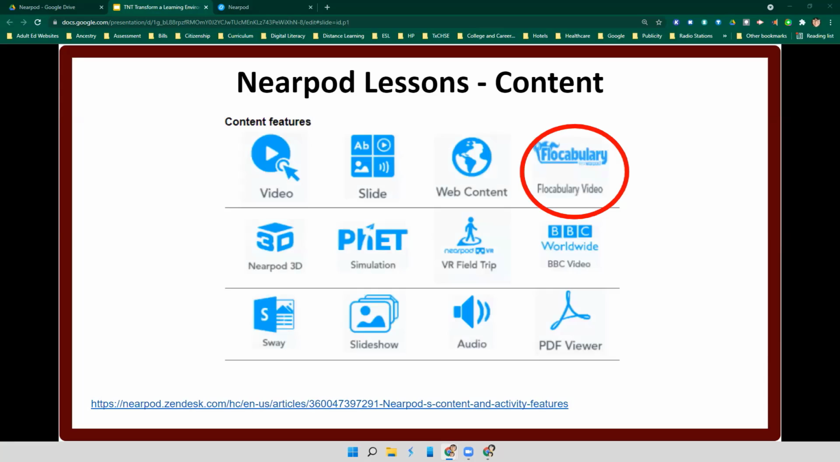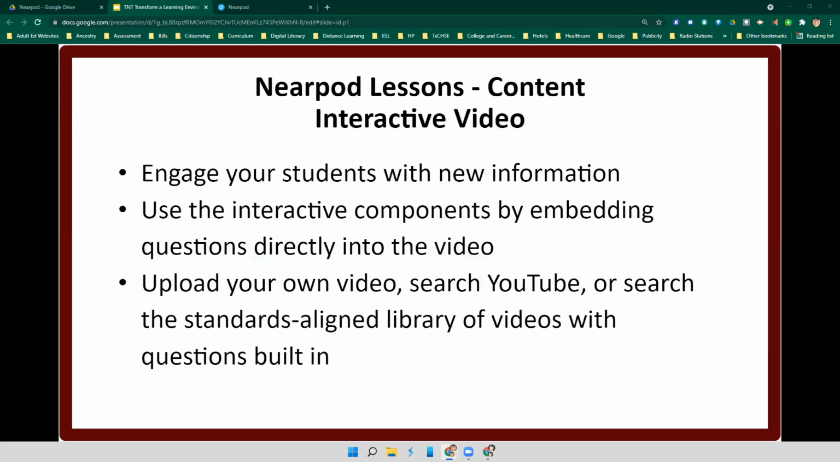But the difference between the paid version and the free version is one thing. In the free version, for example, I do not have access to one of the items called vocabulary videos. Only the paid version with your school or your district has that. So that is the difference between the paid version and the free version for content features.